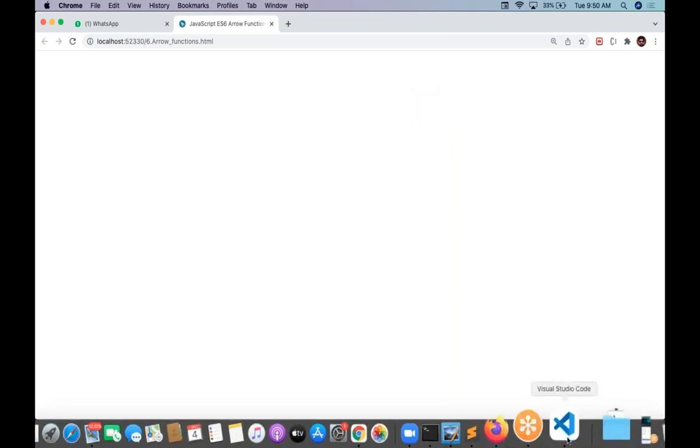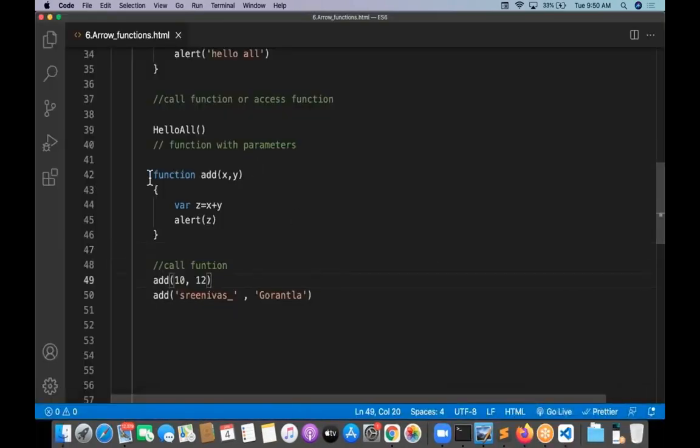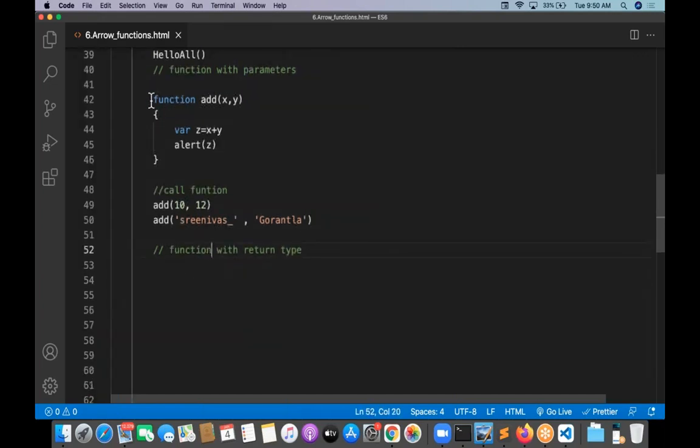Okay, so coming to this one, we got a function with parameters, and one more kind of function: function with return type. So how to define a function with return type? Let me tell you. I'm going to write one more function. This is called subtraction, where z is equal to x minus y, and return z.